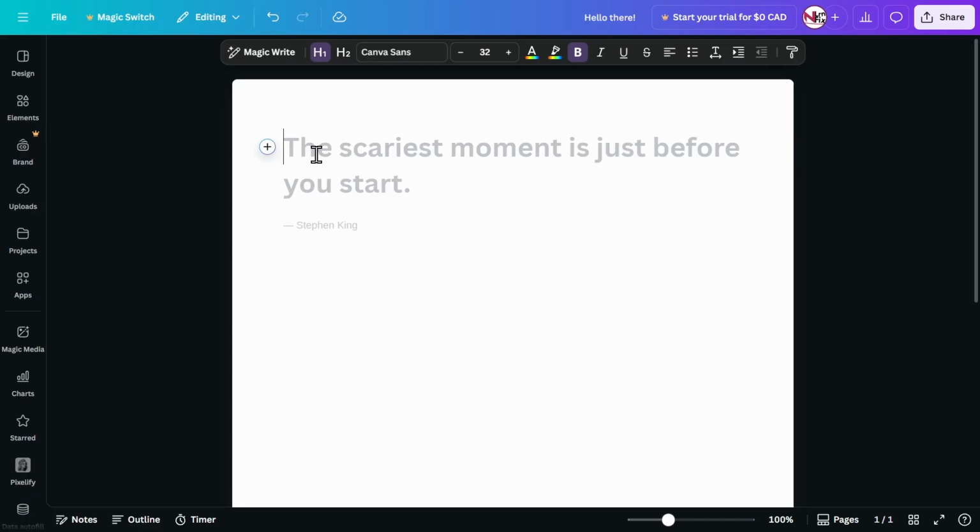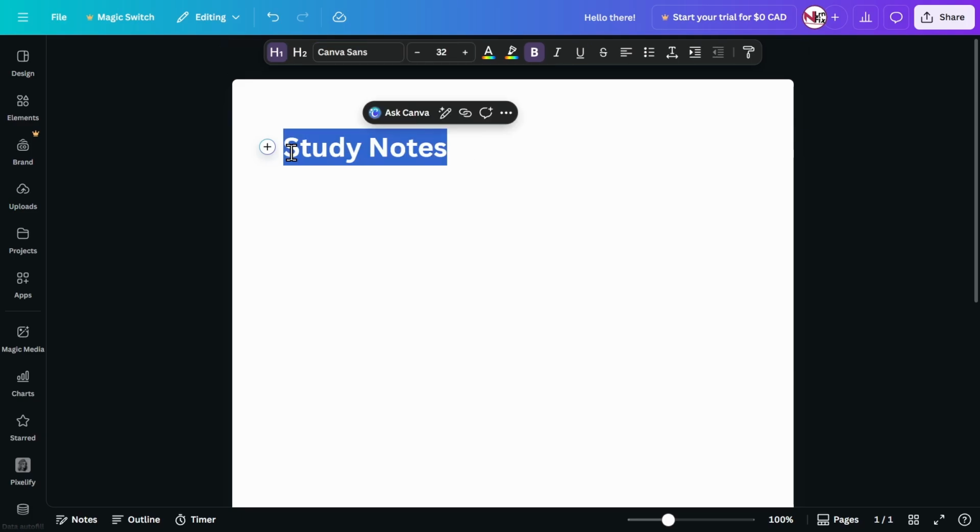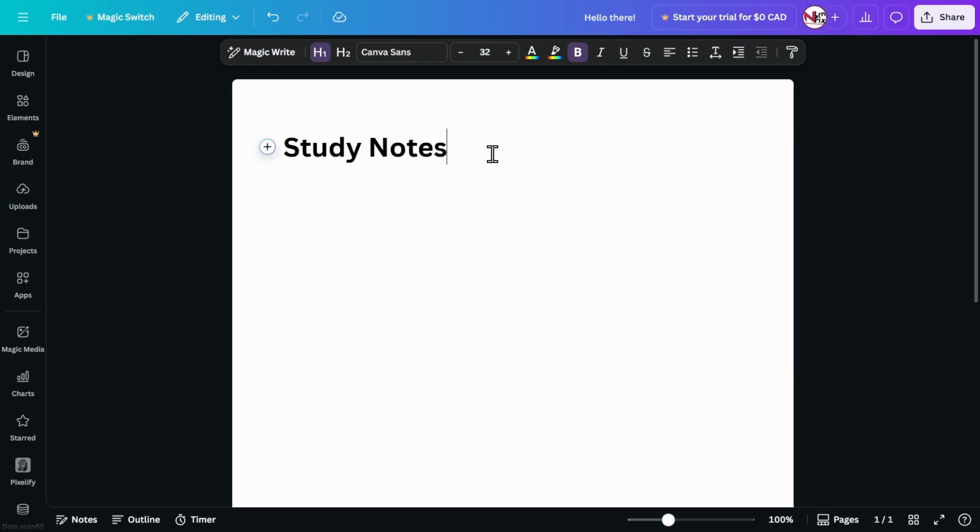So the first thing you might want to do is write a heading. To write a heading, just click the H1 button at the top bar, and then you're going to have the heading font applied, and then you can write any heading. So let's say I want to make a study notes doc. This is going to be my heading, and then you can click enter to make some spaces.